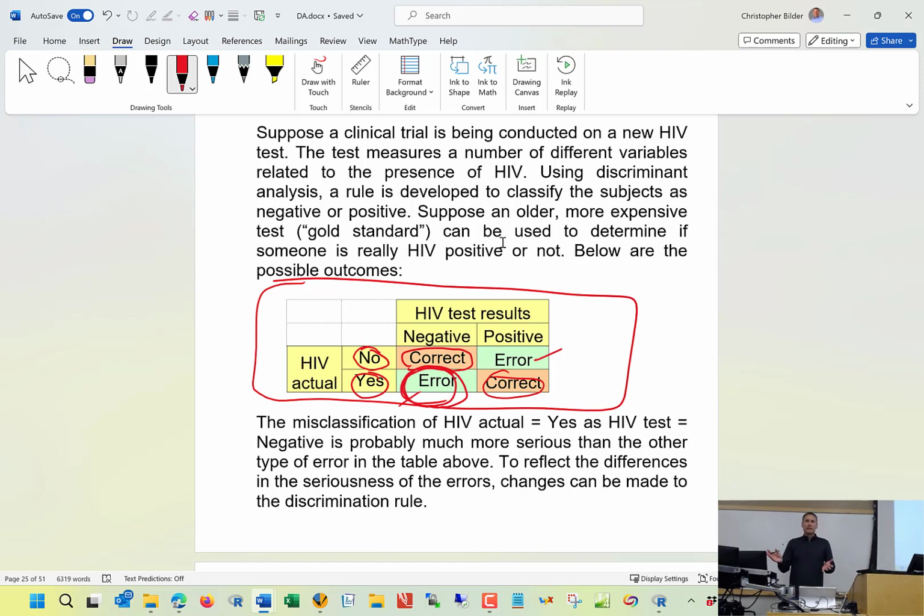The other error is obviously of concern too, but most likely what would actually happen in practice is that at some point you're going to be retested again. And if that test comes back negative, then they might think, oh, well, maybe the first test was incorrect.